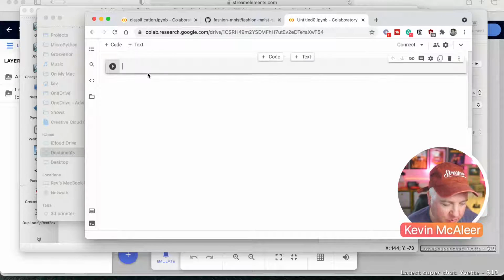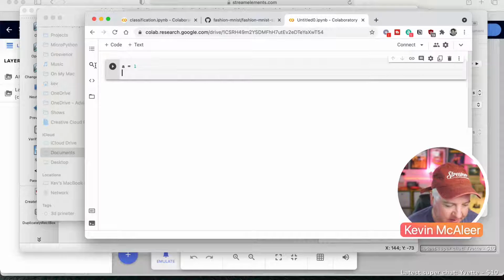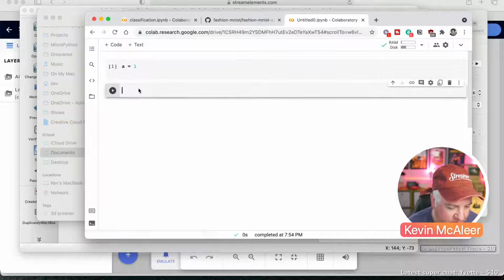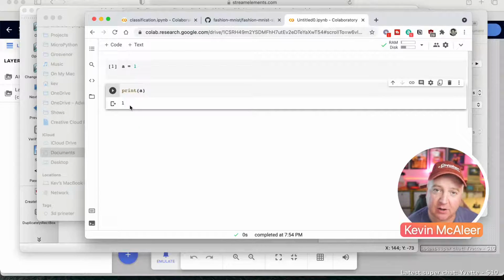So we can either type code in here like a equals 1, something like that. We can then run that, and it has to initialize itself first. You can just see there. We can then do another piece of code where we just say print a, something like that. We can see that's now a value 1.